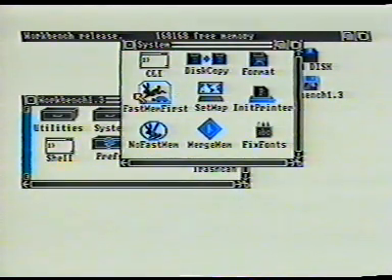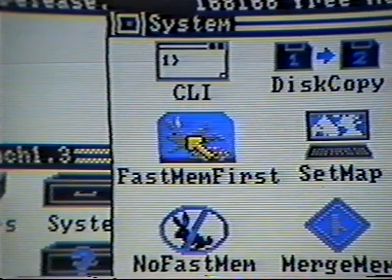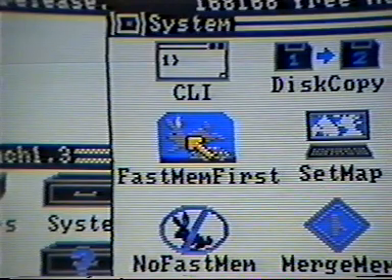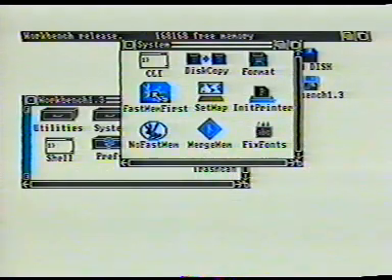Fast Mem First. If you've installed the memory expansion to your Amiga 500, then you can select this tool, which will direct the computer to use this new memory first. This will enhance the operation of some programs and system commands. This program is activated during the startup of the computer when using the Workbench disk. Copy this to other disks you may create.